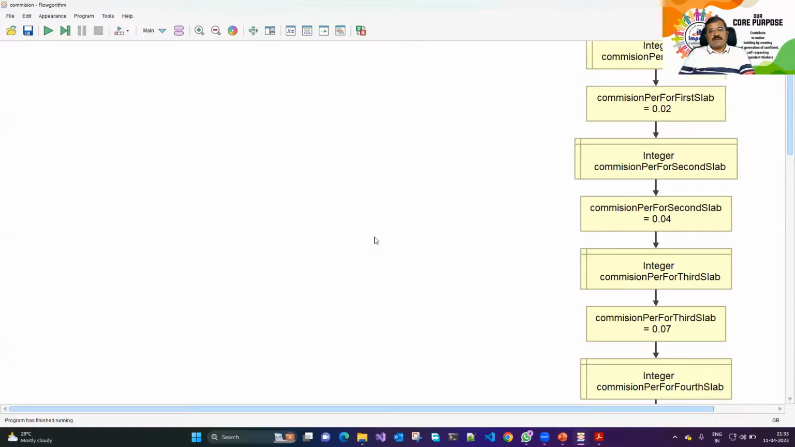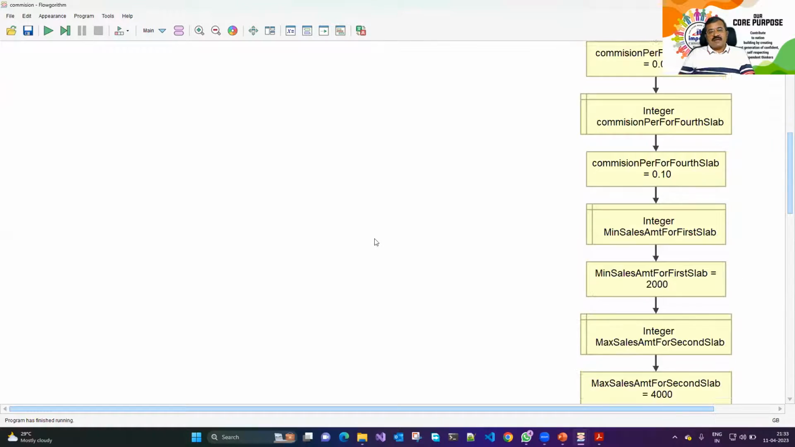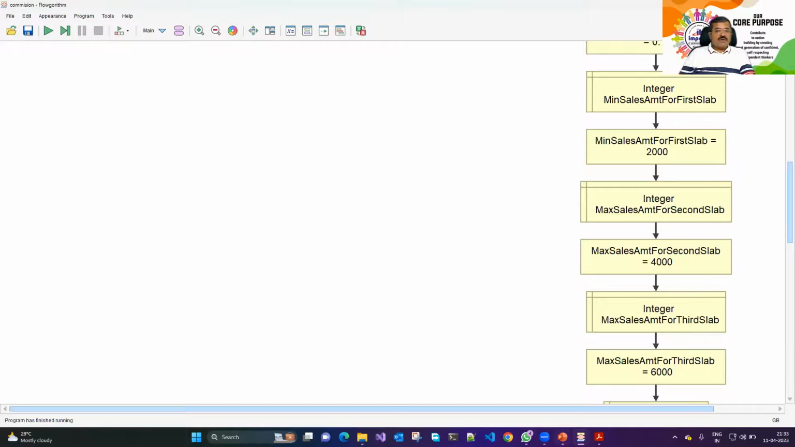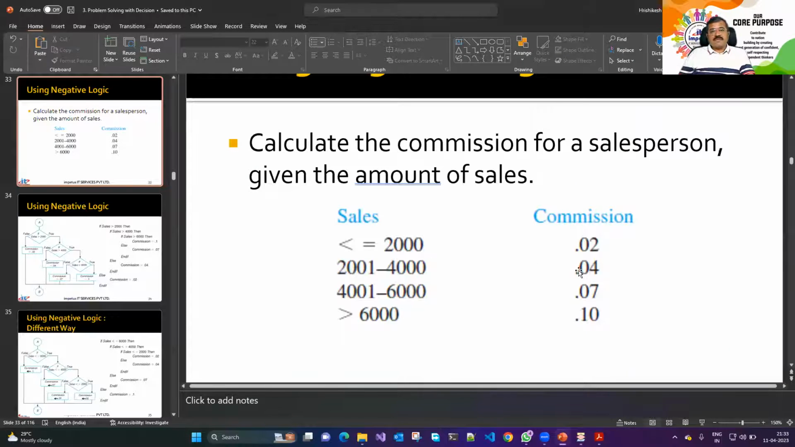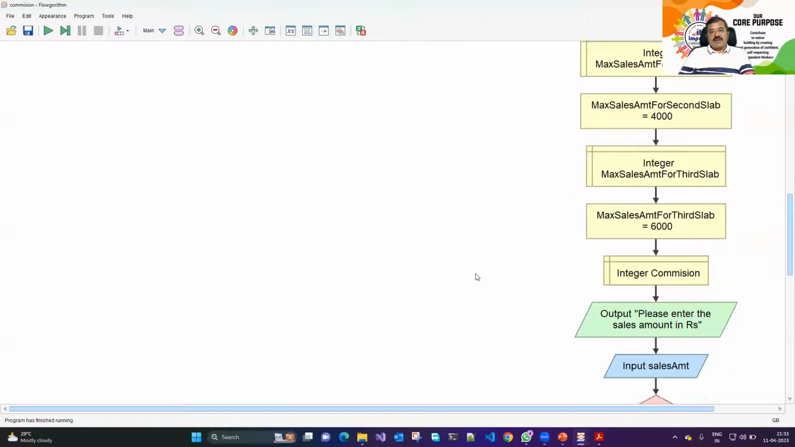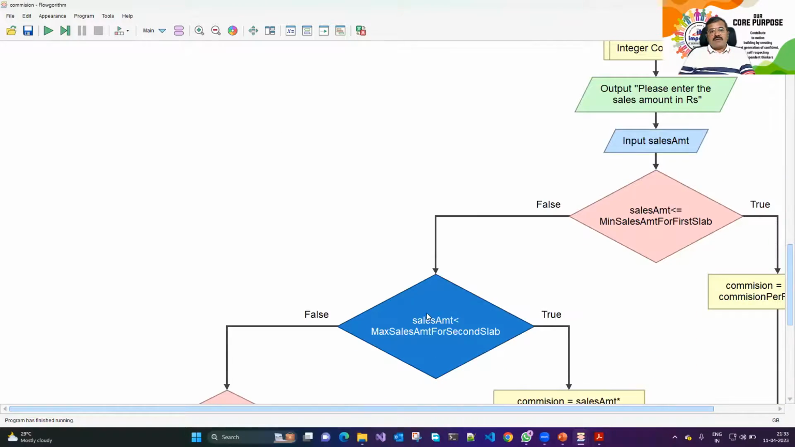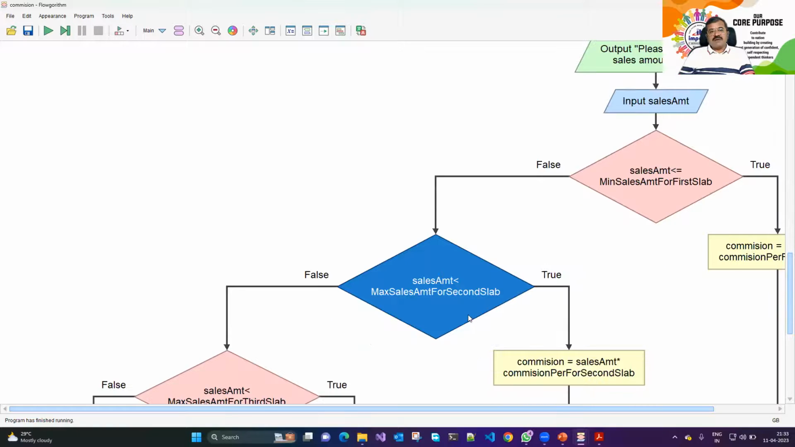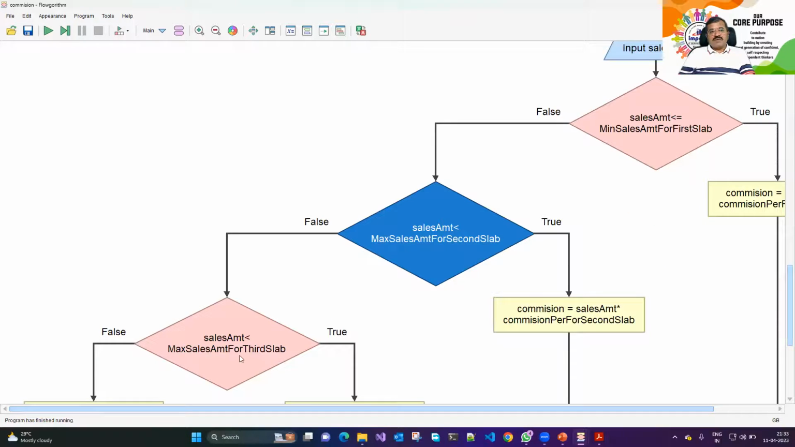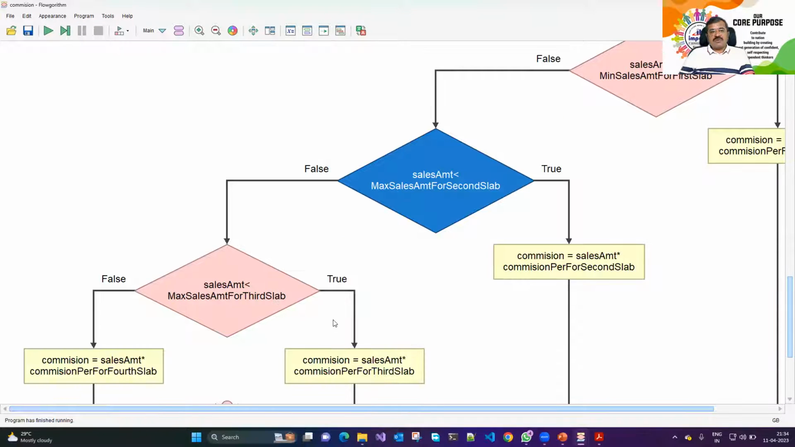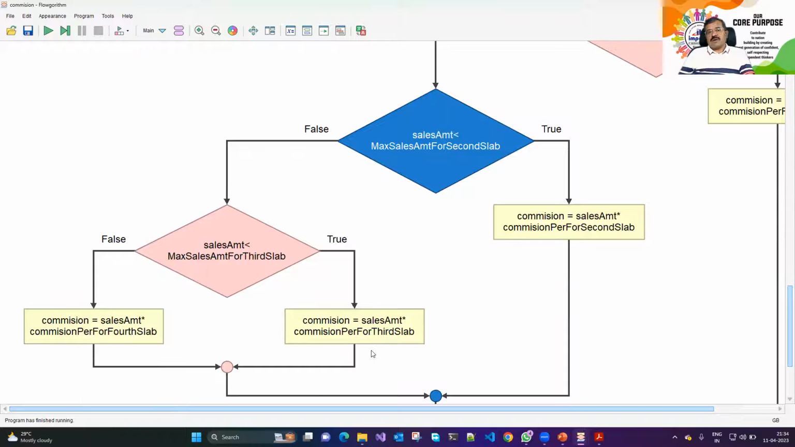So you are following which path? Let me help you. Sales will be less than 4,000, or equal to 4,000, so we are actually supposed to give 4% commission. And what you are doing is, this is false. Sales less than max sale for third slab, true. So here it gives the third slab's rate, which was wrong. So this is not the correct way to go about solving this particular question. Let's see the other one that was shared with me.